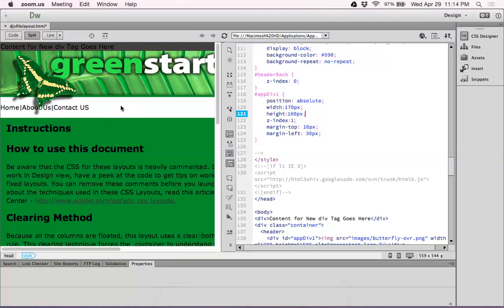I'm trying to get my page numbers to show up here. I don't know why they're not.